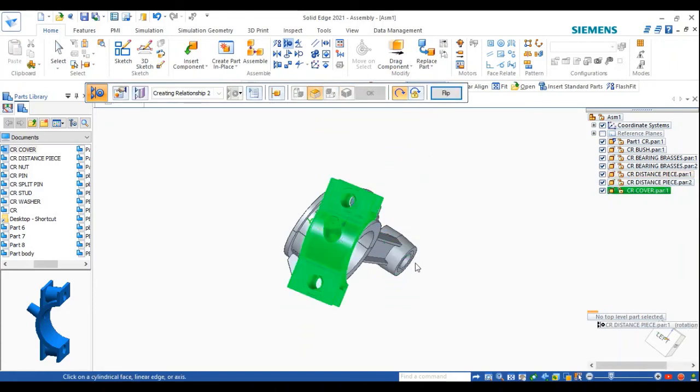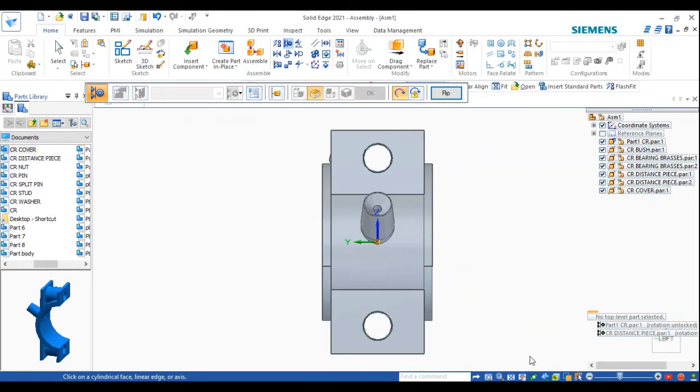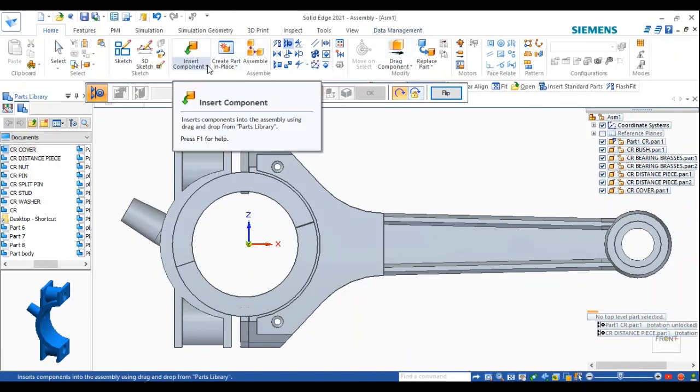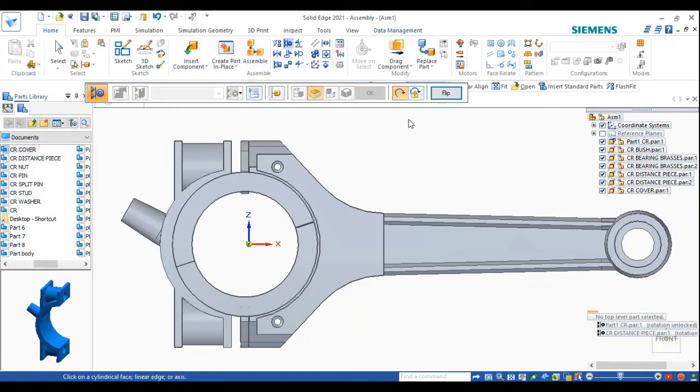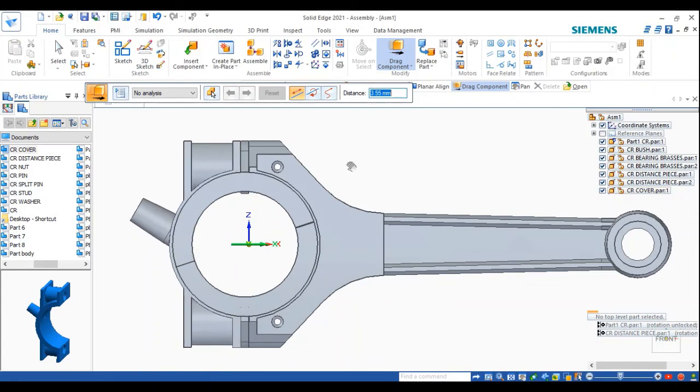So now with the same axial alignment we'll align this part. Now Control L again. Now again with the axial alignment we'll align this also. Now Control F, see it from the front view. So now we'll drag this part inside. And see here.